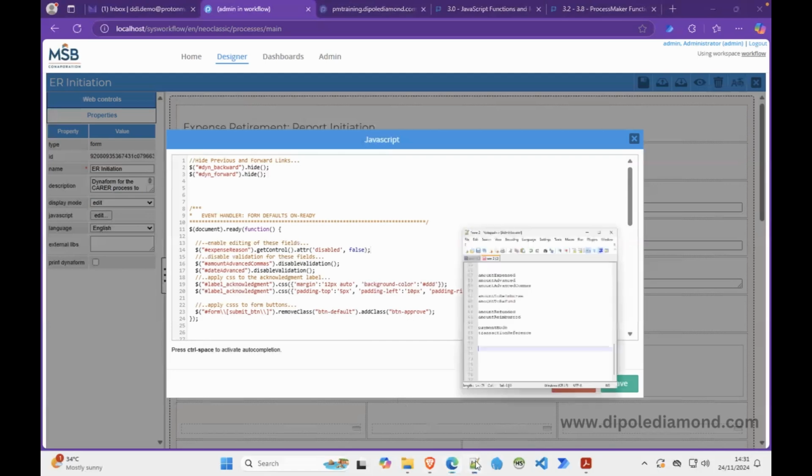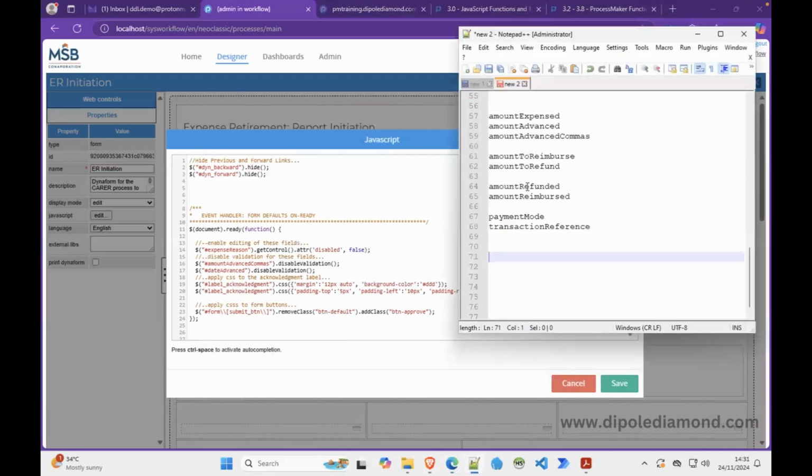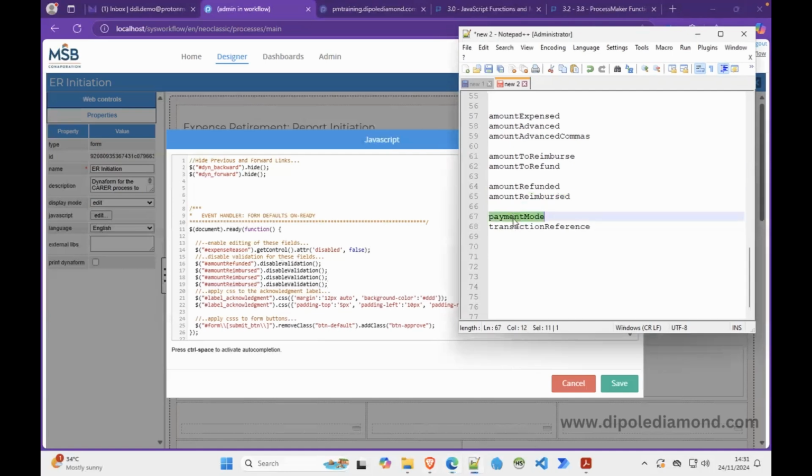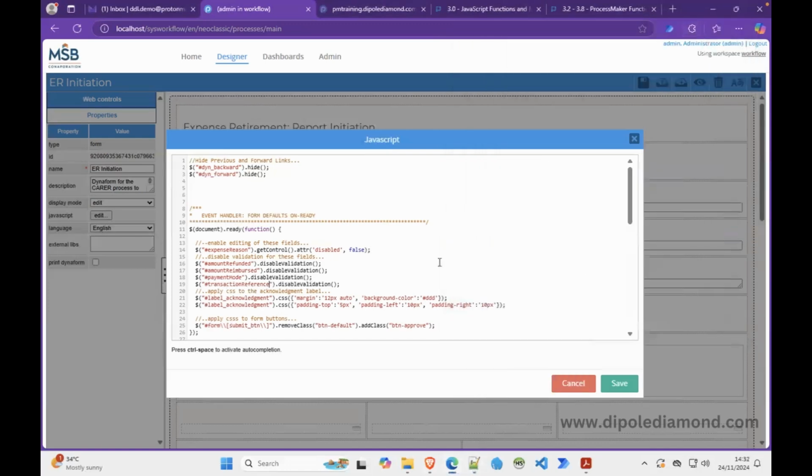So let's get that done. So amount refunded, let's copy that. Then amount reimbursed, let's copy that. Then two more. So let's copy this and paste two more of it. Next one will be payment mode. And then transaction reference. Then we don't have any label here for acknowledgement, so we don't need this.